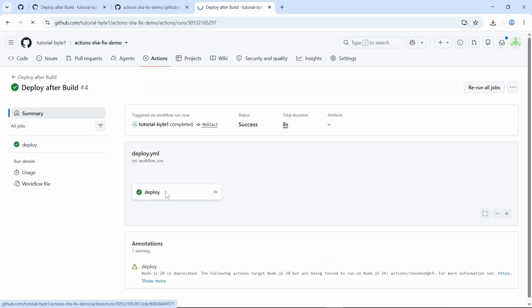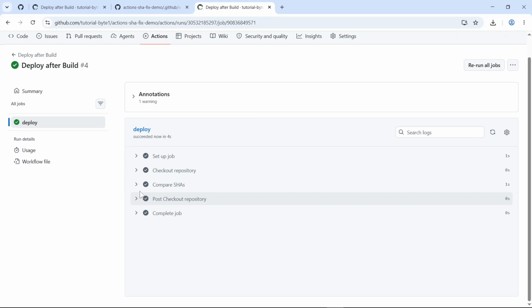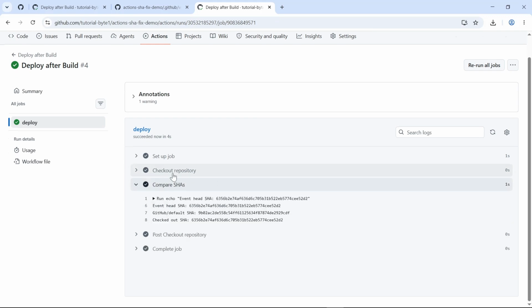The event head SHA and the checked out SHA match, while the GitHub default SHA may remain different, because it still represents the downstream event's default branch context, and that is expected behavior rather than a problem. Congratulations, you have successfully fixed GitHub Actions deploying the wrong or old commit SHA, and your downstream deployments will now release the exact tested code every time.